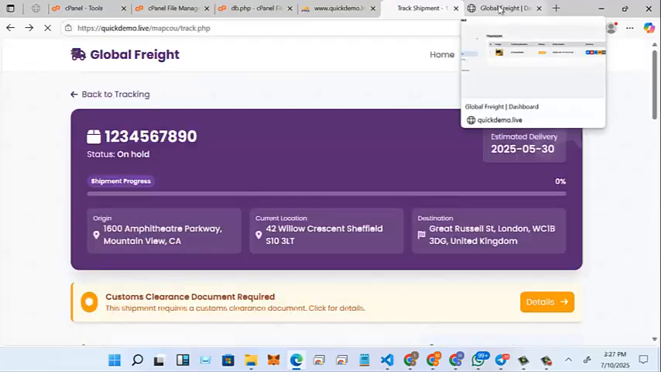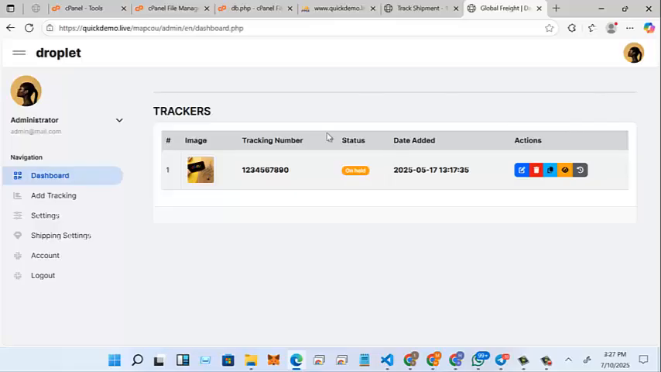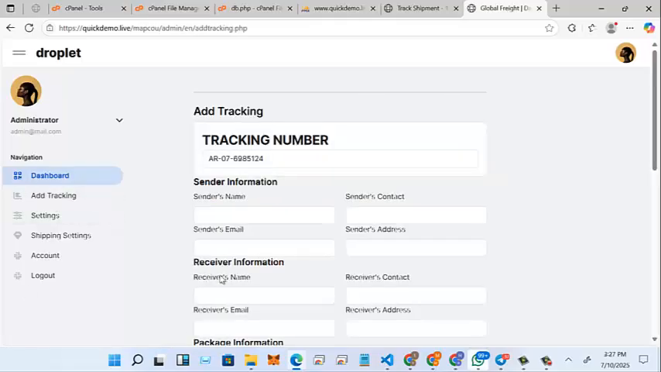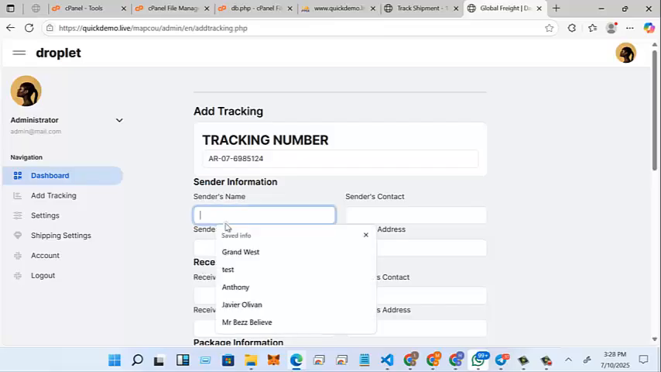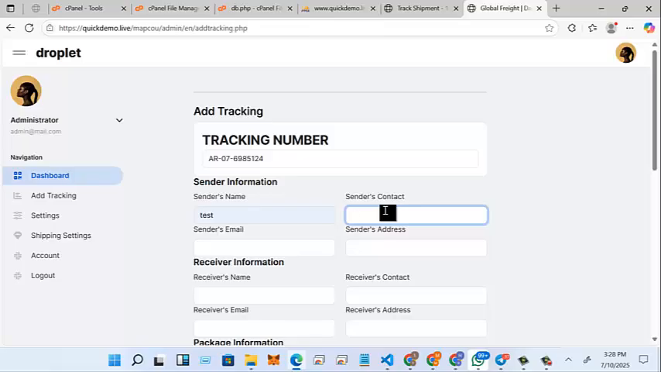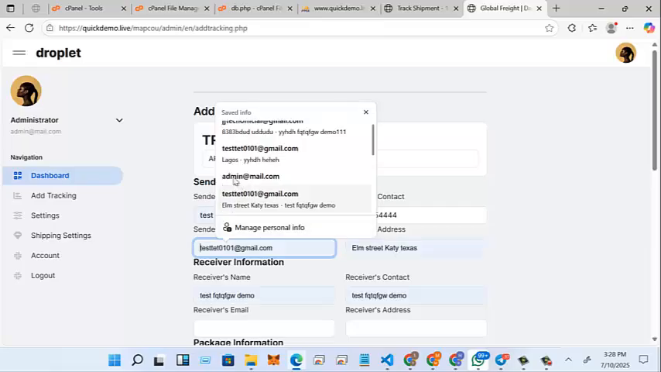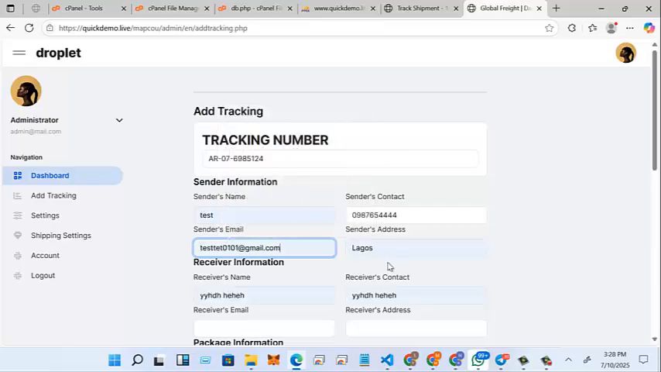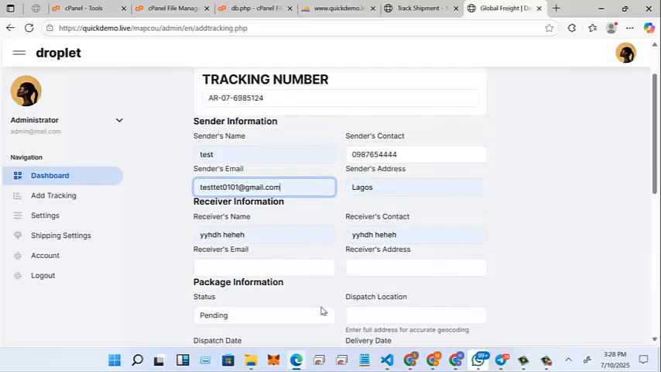Let's go to the admin and see what it looks like in the admin. Let's create our own tracking and see what it looks like. So come here to the tracking, come to add tracking. Very good. So how you use the tracking is just like filling in your information on a form normally. You click on the sender's name, put test, sender's contact, put in a random number, sender's email, let's put in test. It has auto-filled the rest for me.